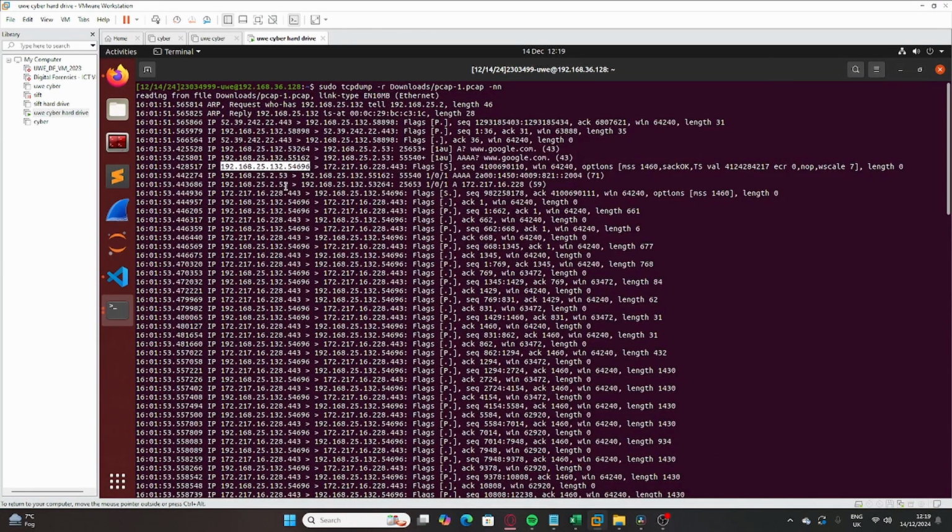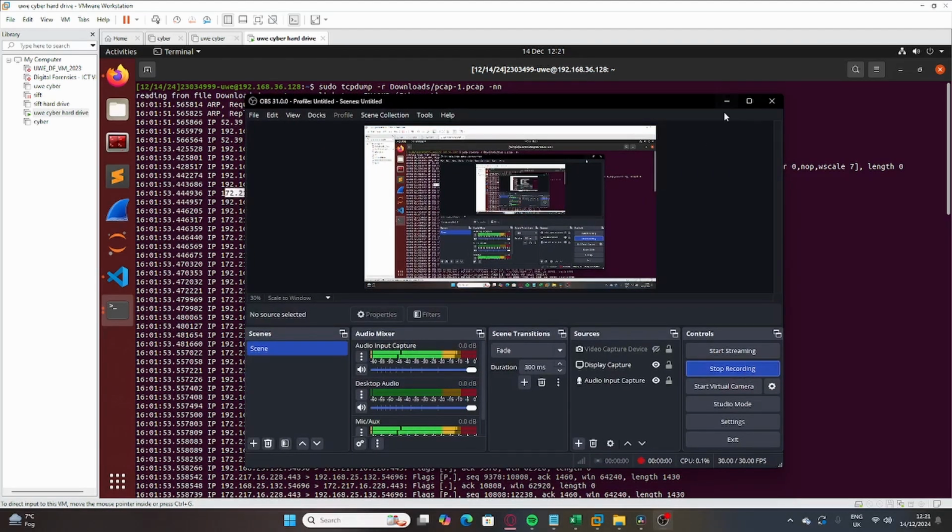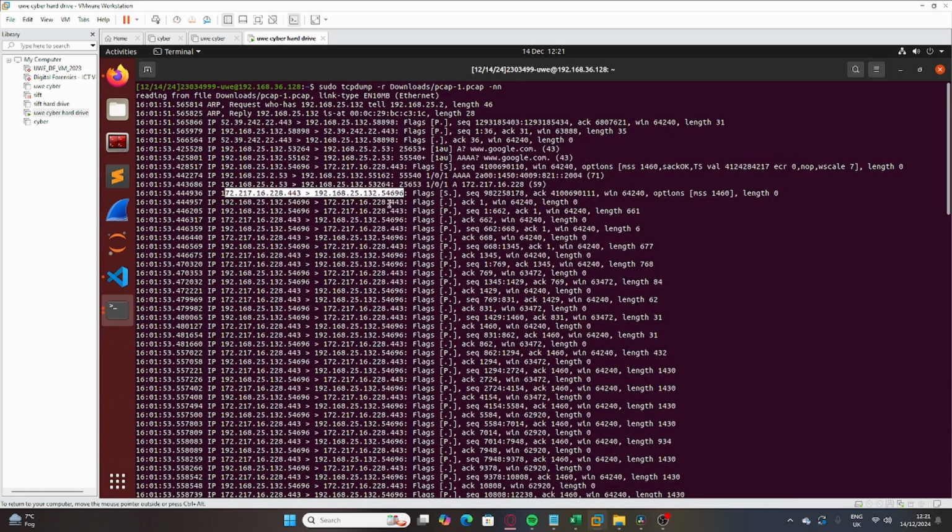The client's port number found in the first full TCP three-way handshake is 54696. And if we look at where the client is trying to communicate with the server a couple of lines down, you can see that the client is there, server is there, and they're using 54696 as the port.